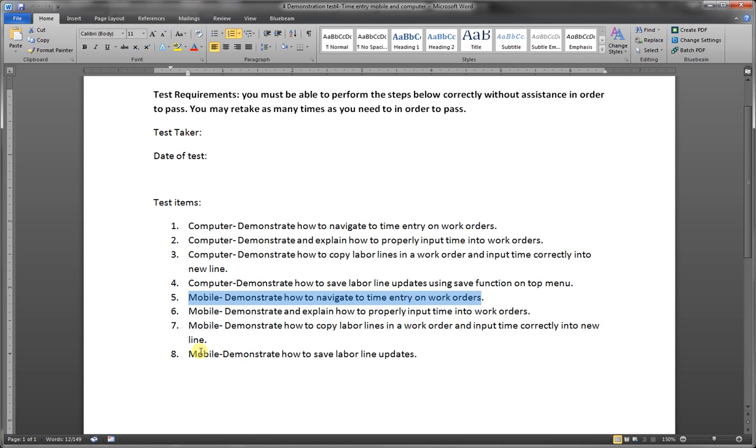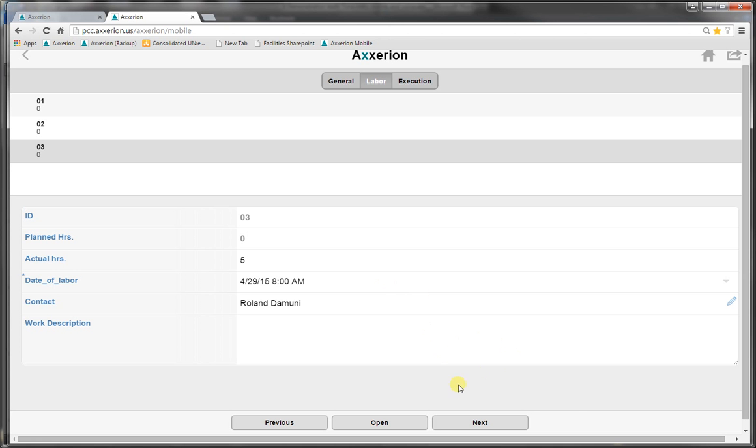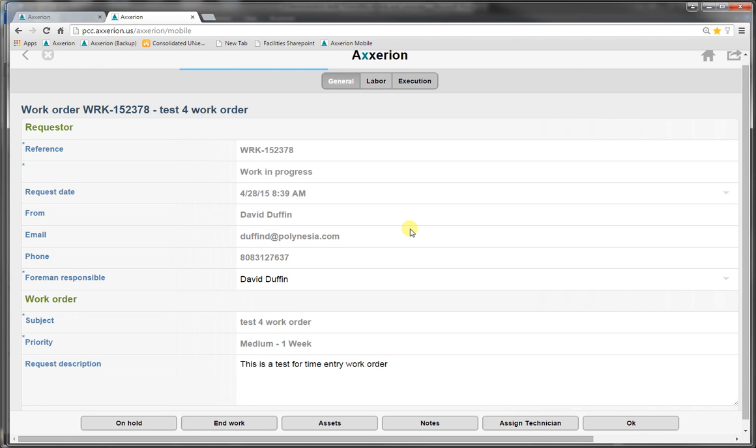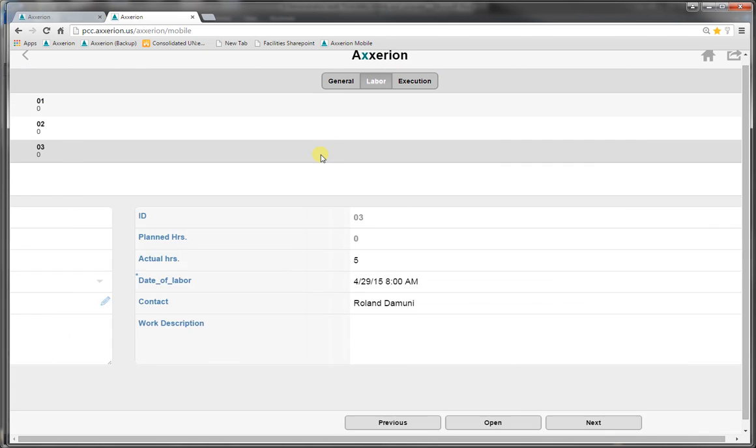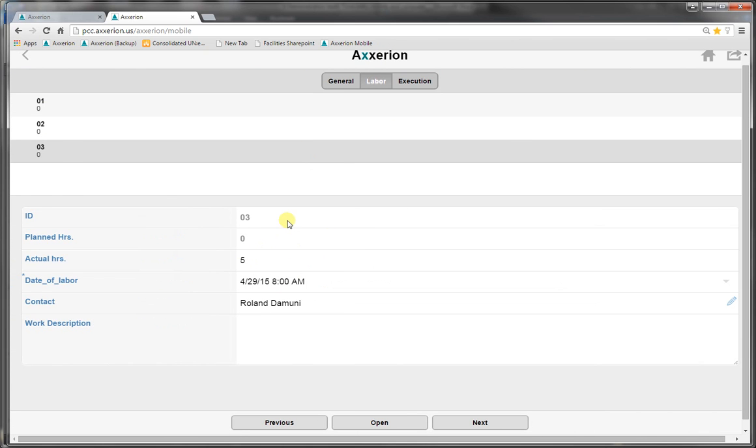Last item on our list, mobile. Demonstrate how to save labor line updates. Okay, I can save it in a number of ways. I can click Next, I can click Previous, or I can click General, and a box will come up that will allow me to save. In this case, I'm going to click Next. And you can see the system thought about it for a second, and if I go back into the labor lines and go to number 3, my information is still there.